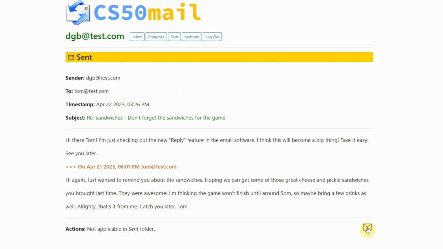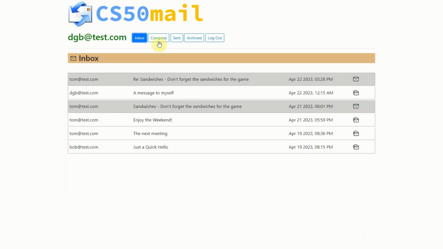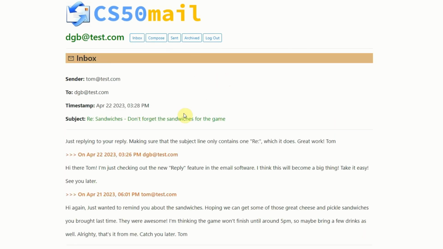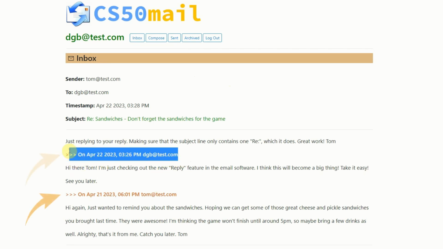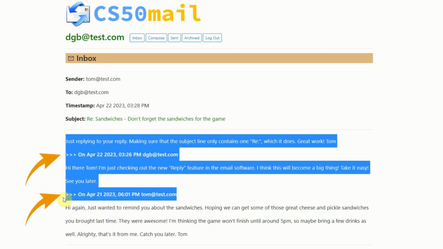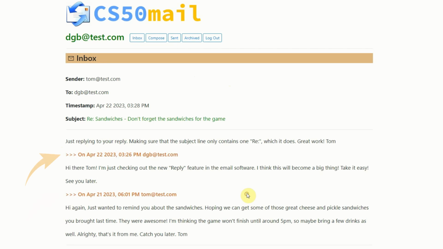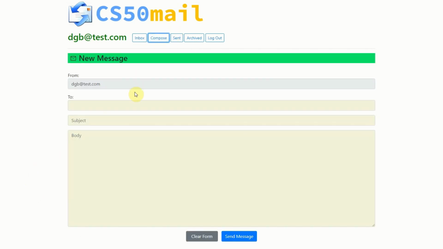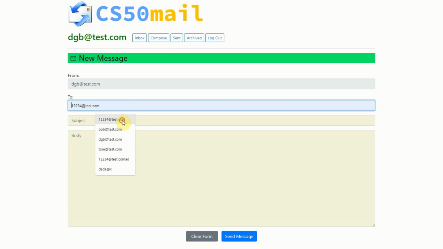There is also another reply to this message which I can see in the inbox. Again, the previous replies to this message are also identified with the sender and date in a different color for readability. To compose a new message, I can just click on the Compose button and fill in the necessary fields.